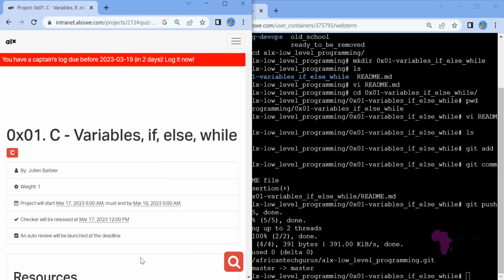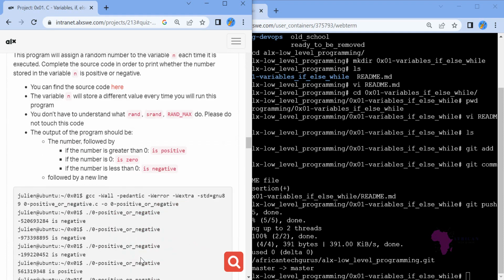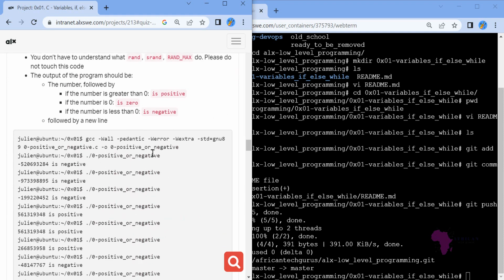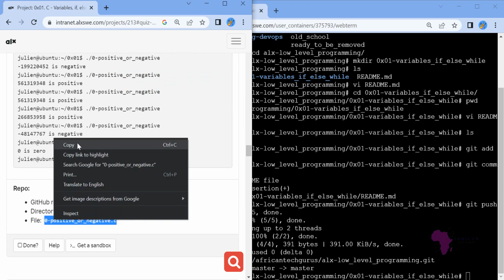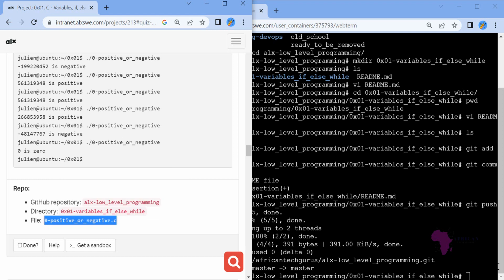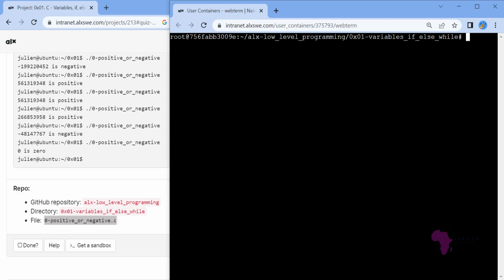So next, after we created that readme file, what comes next is that we have to create a file called positive or negative. This is now our task. This is how we have our task. So let me clear my terminal, webterm. So clear. Sorry, that is not the case. So clear. So I have cleared it.